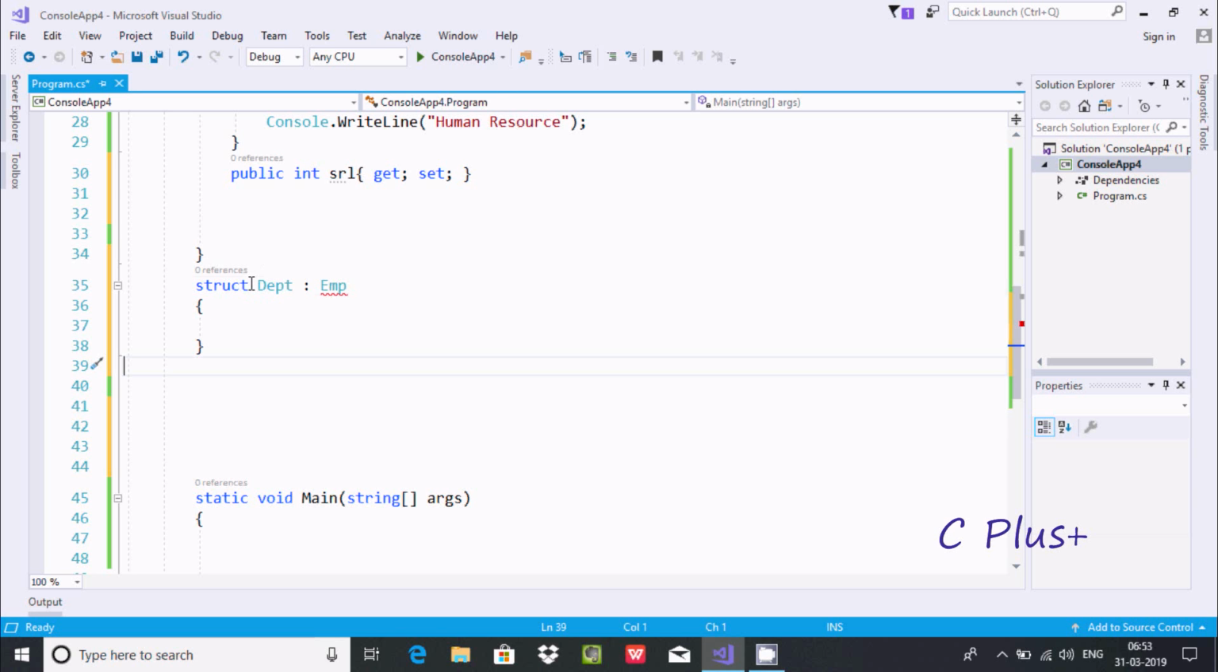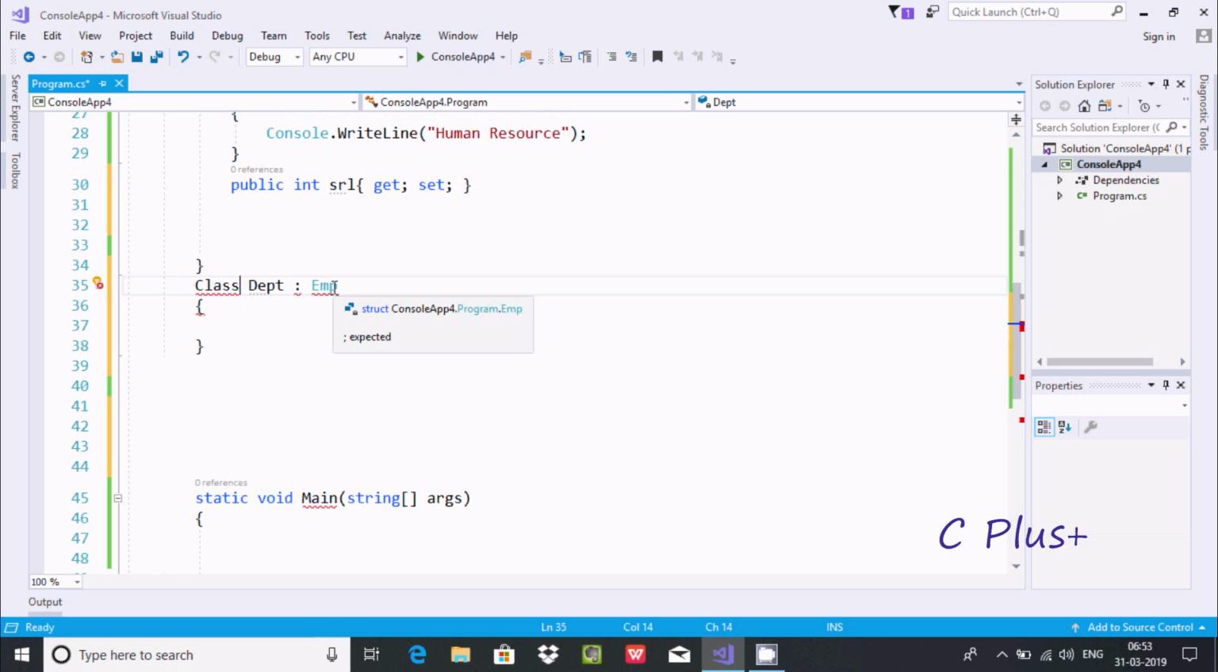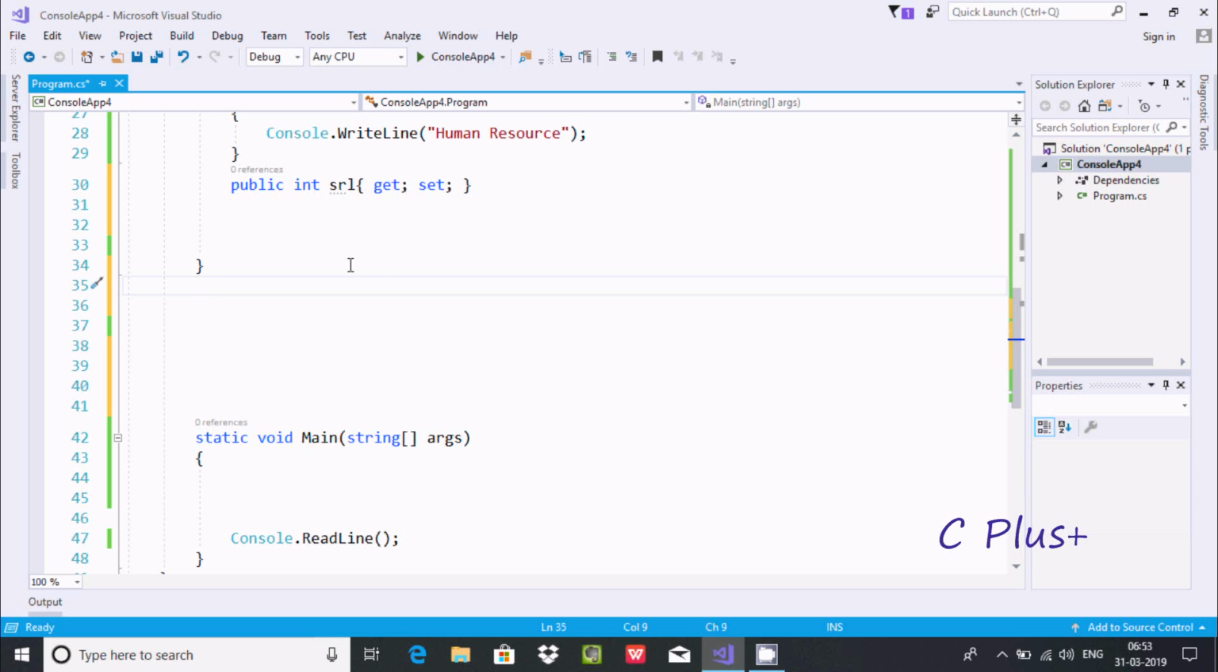Now if you use a class, I'm going to write class DEPT, and okay, I'm going to make that inside.